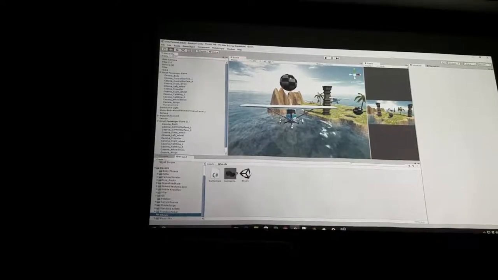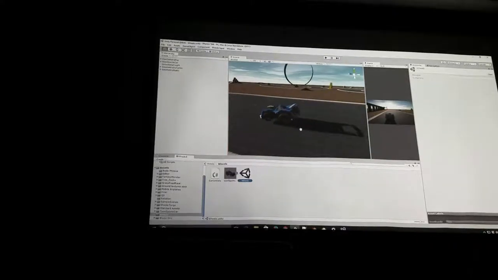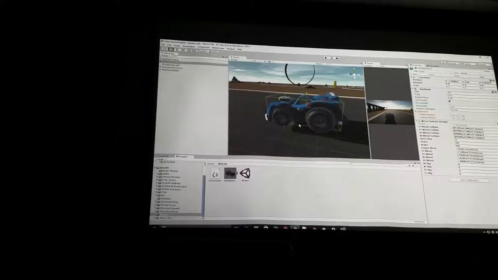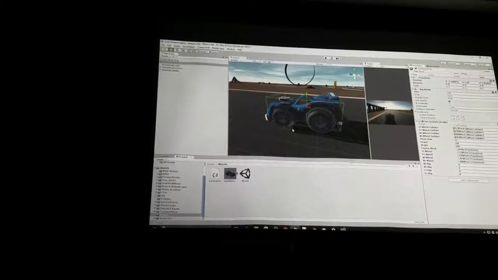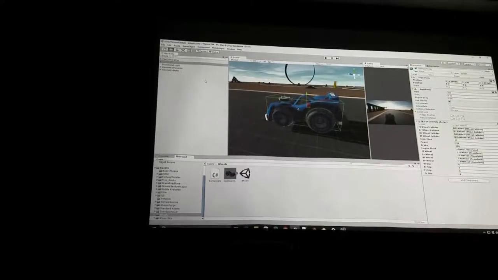So next up, we have the dreaded wheel colliders. How much time did you spend making this Hot Wheels track? All asset store stuff. This is actually one of the Unity standard assets demos. So I have a car here with some very basic wheel colliders set up that don't work very well, and we're going to make it work well together.